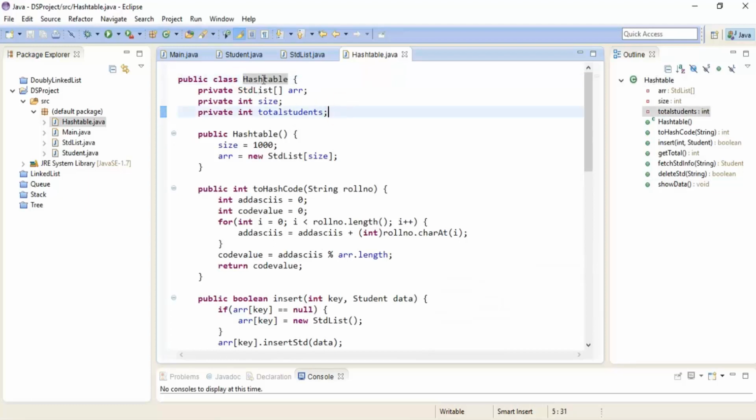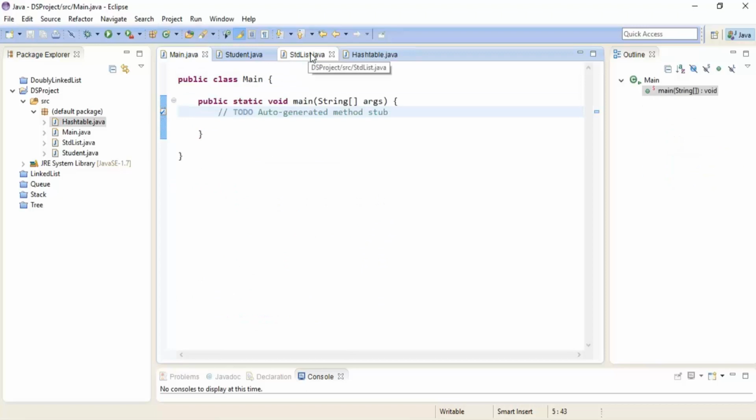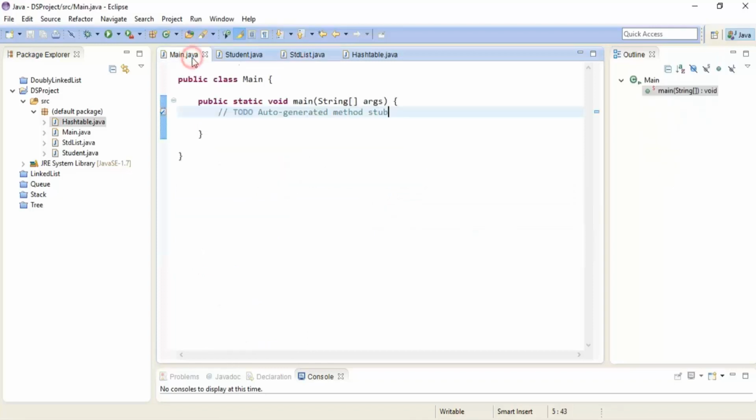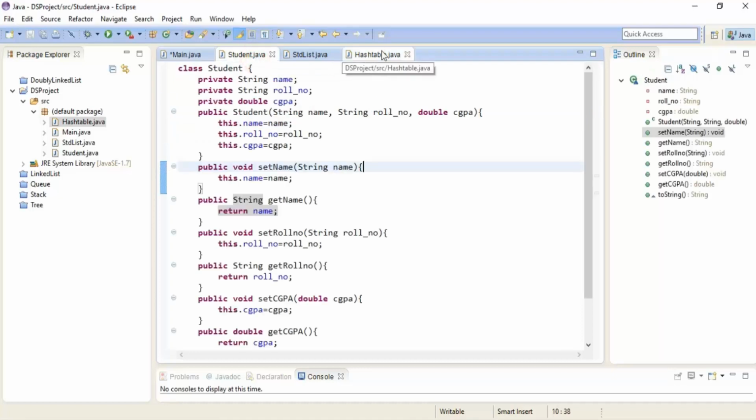Now I need to go and use this hash table class. I am going to test it by inserting a student, deleting a student, and printing out all the students. So let's go to the main class and test this out. First we need to create an object of our hash table class. So hash table equals new hash table. We added a default constructor that sets the size of that array to 1000. But before inserting any item, we need to create the student objects.